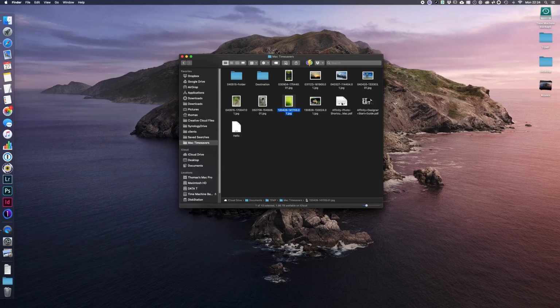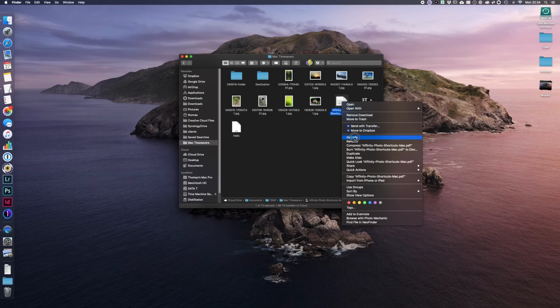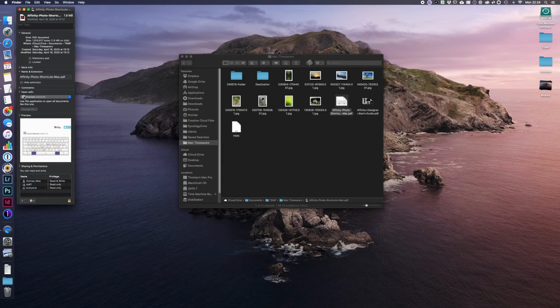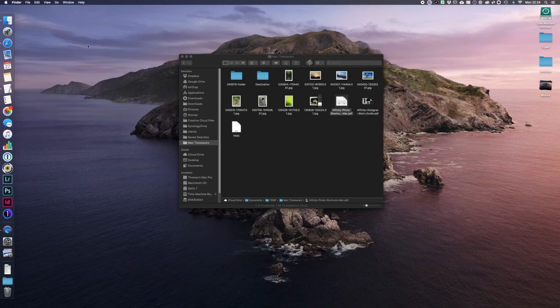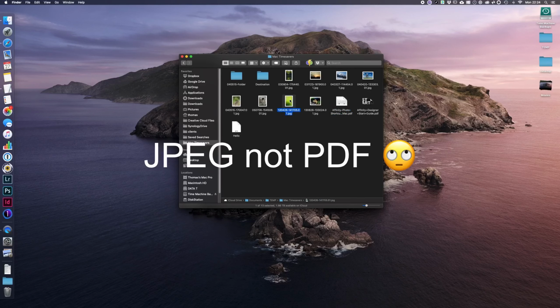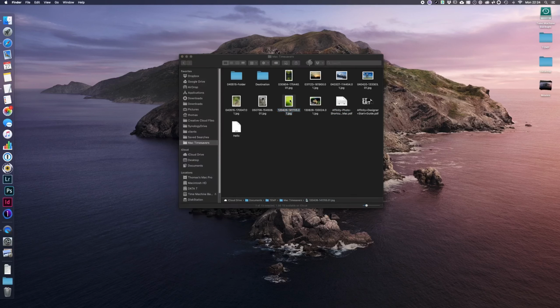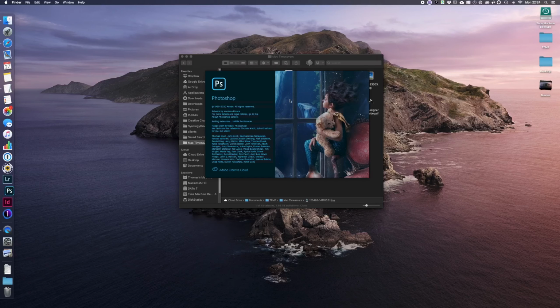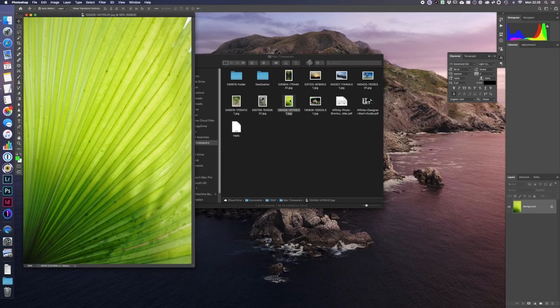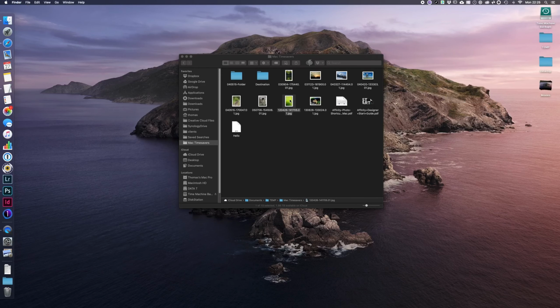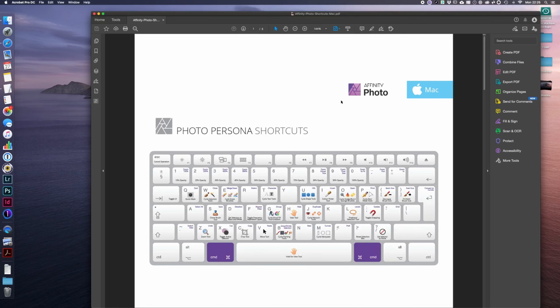Let's do that for PDFs as well. Get Info, and there we go, Acrobat, and Change All, and done. So now when I double click on a PDF, Acrobat will open.